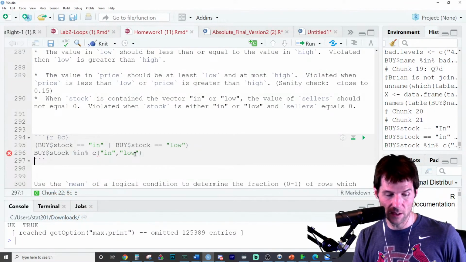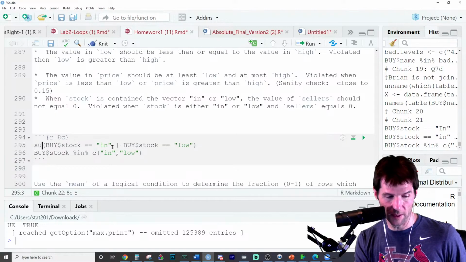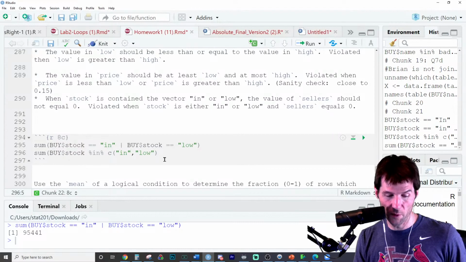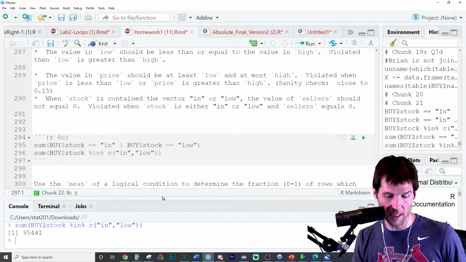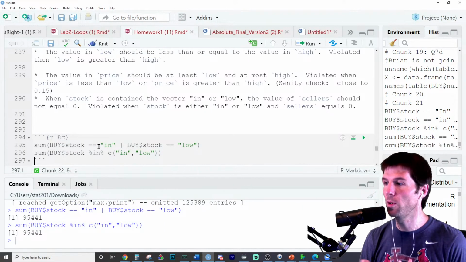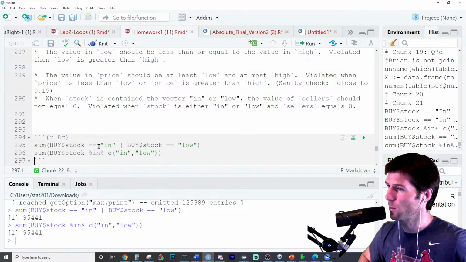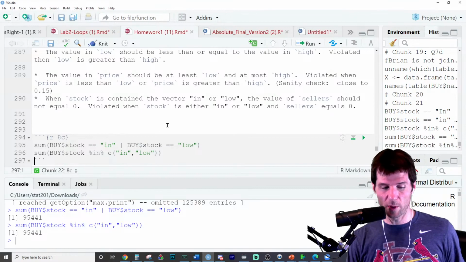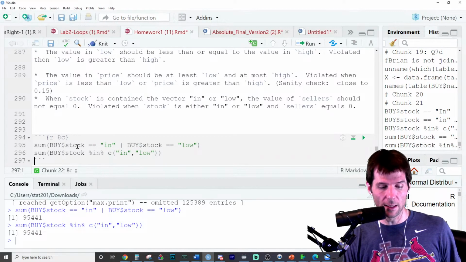Now we can see if we get the same amount by putting a sum around this. I'm just going to put a sum and see how many there are. And this will confirm that this is doing the same thing, or at least a good guess that it's doing the same thing. We wouldn't know for 100% certain because there can be very similar code, but it is doing the same thing. Much easier to do this, especially for longer vectors, rather than doing is stock equal to this, or equal to this, or equal to this, or equal to this.